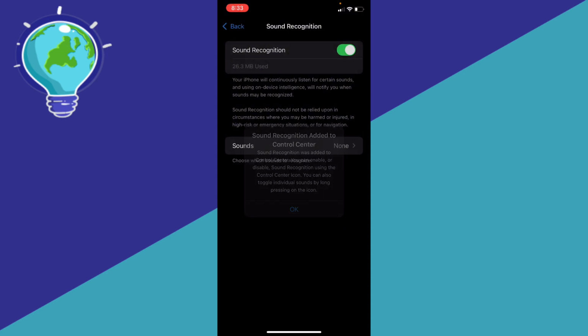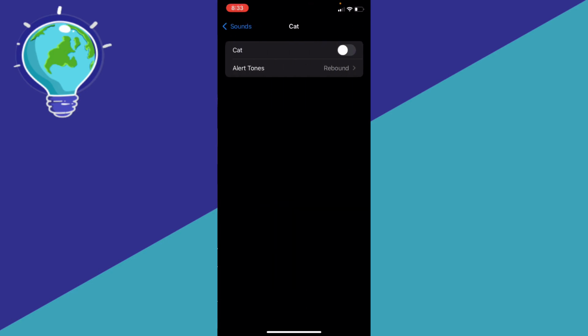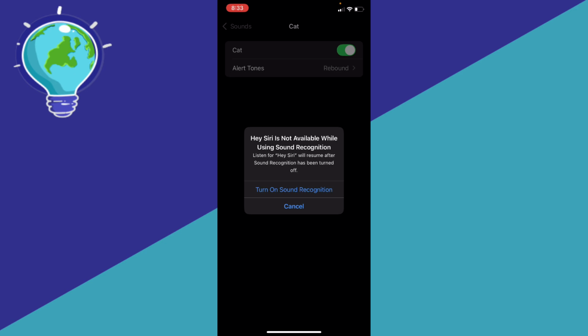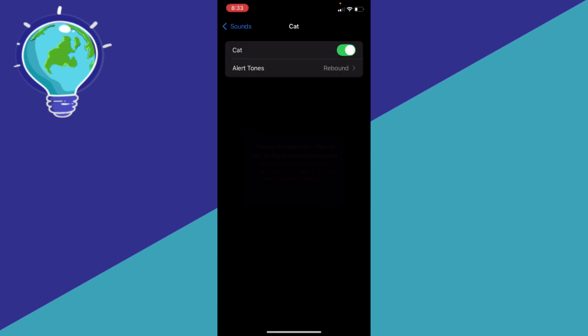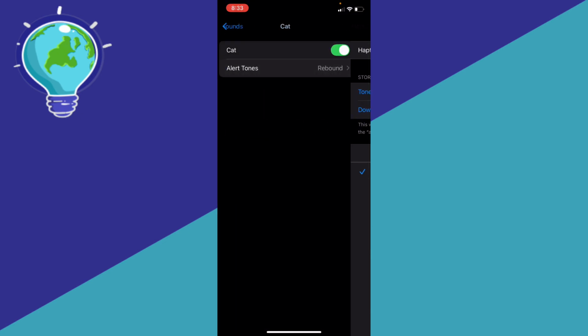Okay. And then what I'm gonna do, I'm gonna just click Sounds from here. Let's say for example I want to add a cat sound, right? So I'm gonna just go ahead, turn on the cat sound for sound recognition and click Allow Notifications, and you're gonna see the alert tones, right?